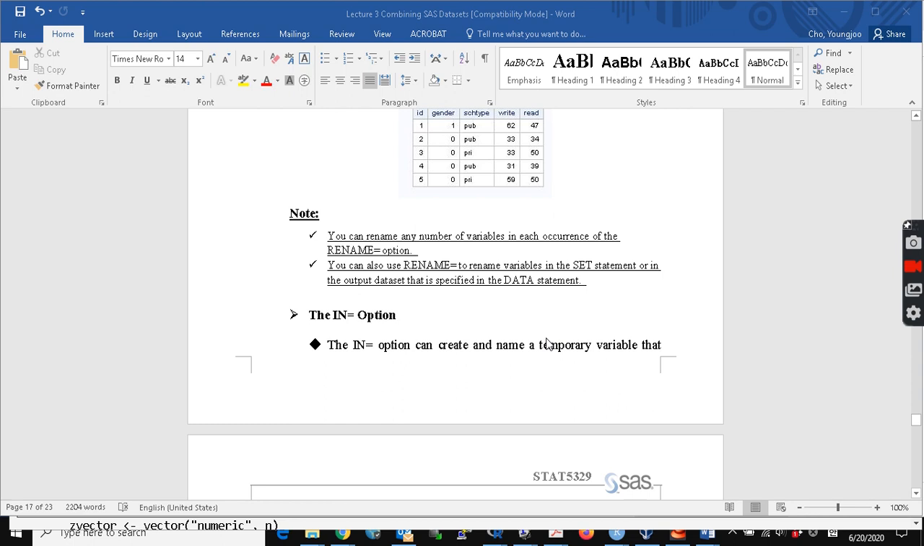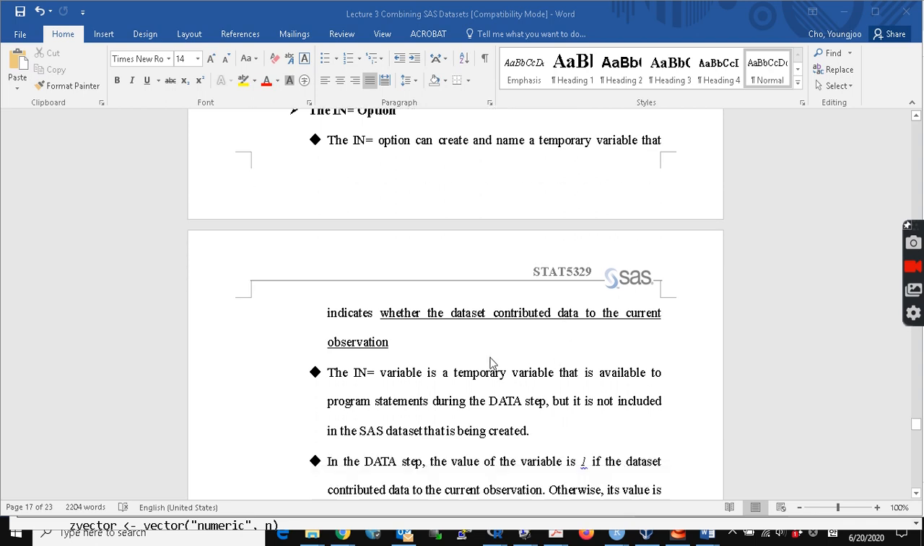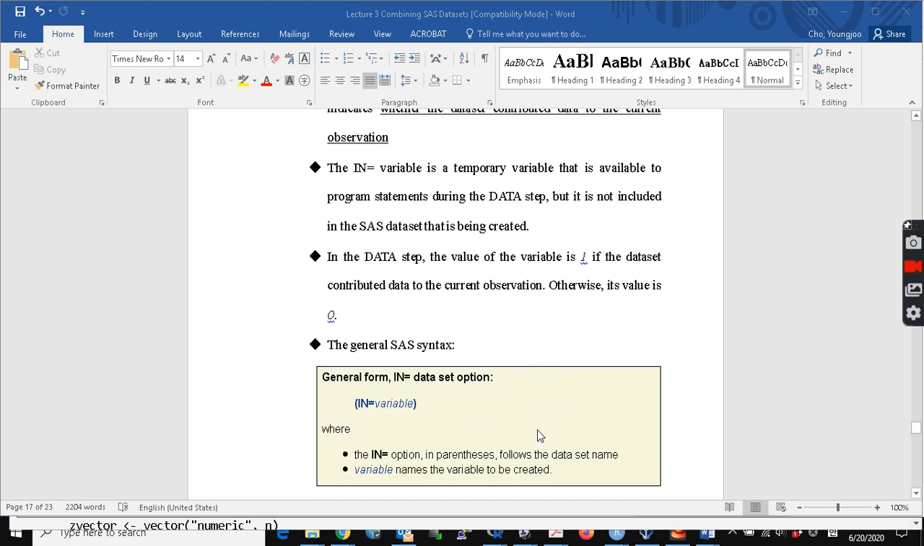So the in option can create a named temporary variable that indicates whether a dataset contributes data into the current observation. This in equal variable is a temporary variable, and it does not show in the dataset being created, but it is still effective during the data step. The value of the variable is equal to 1 if the dataset contributes data to the current observation, otherwise the value is equal to 0.